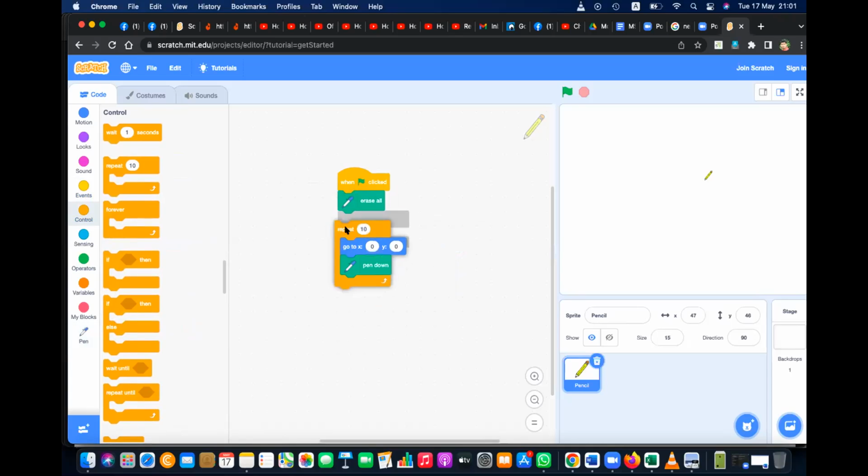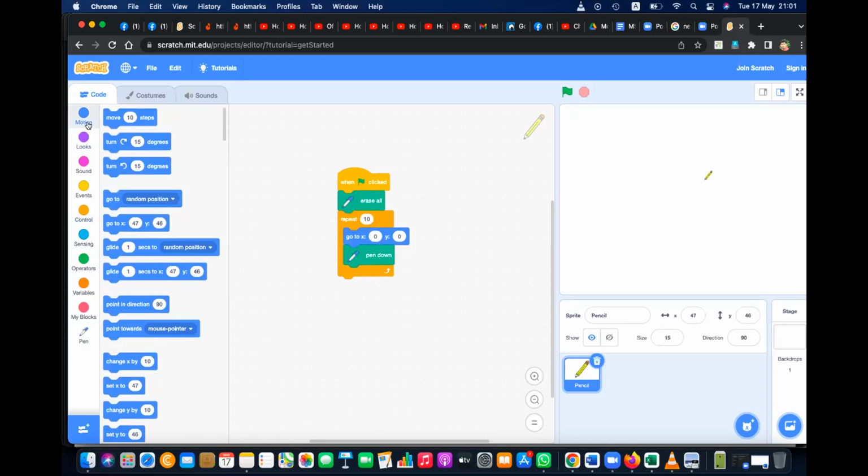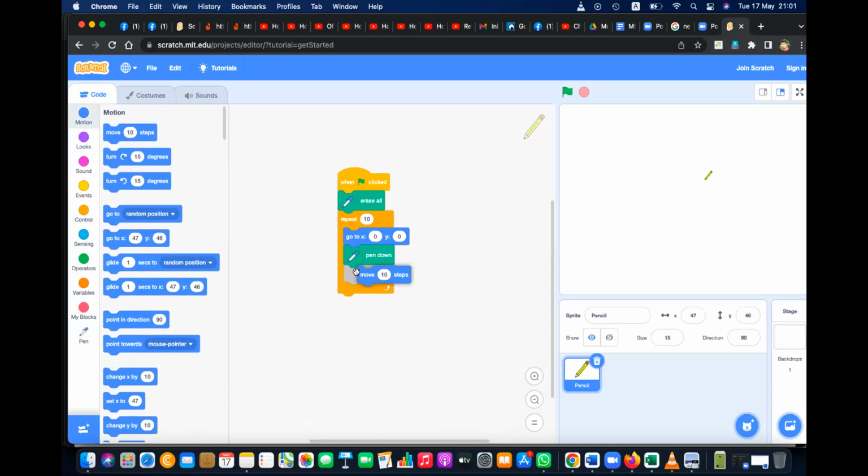Go to the 0, 0 position, pen down and move 100 steps, right? Let's move 100 steps. So this will draw one line from the center. Since I repeat this 10 times, I can change the angle. So let's change the angle by 36 degrees. 36 times 10 is 360. So it will cover the entire circle. You can see.